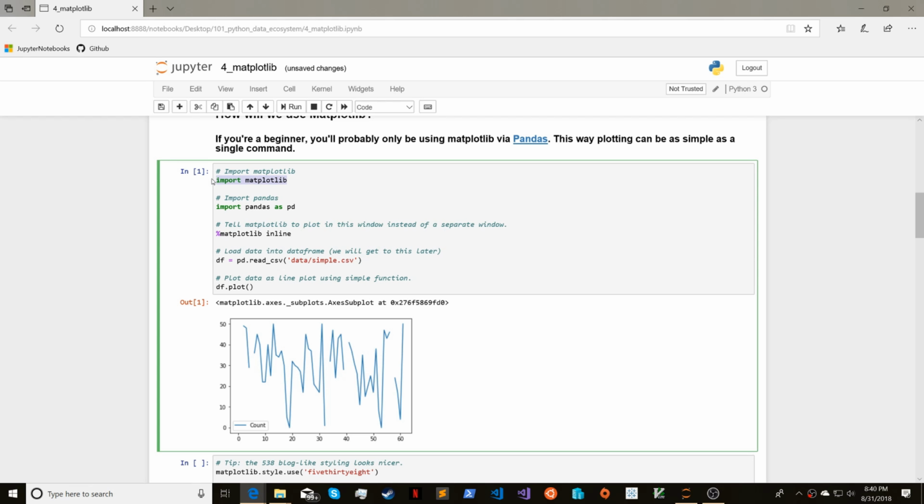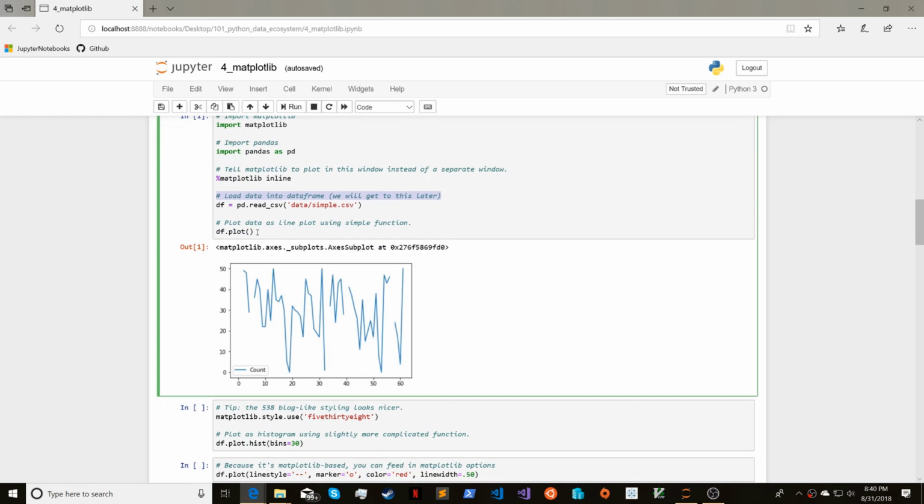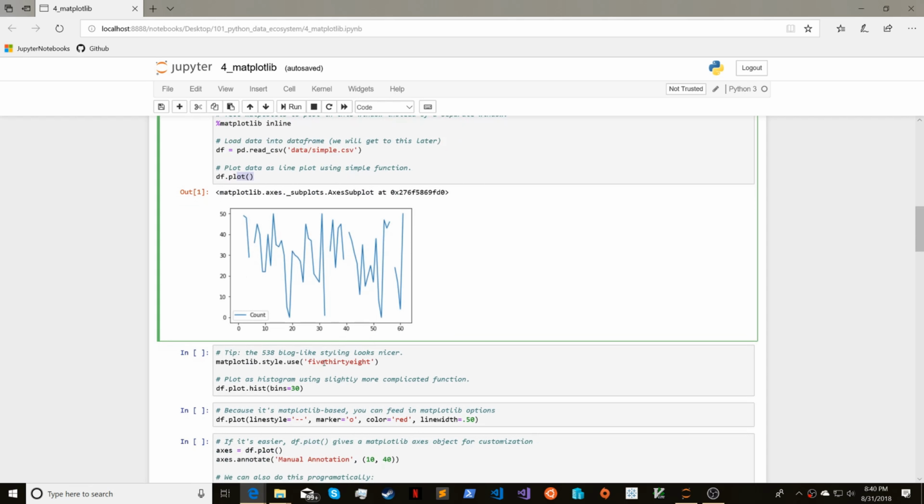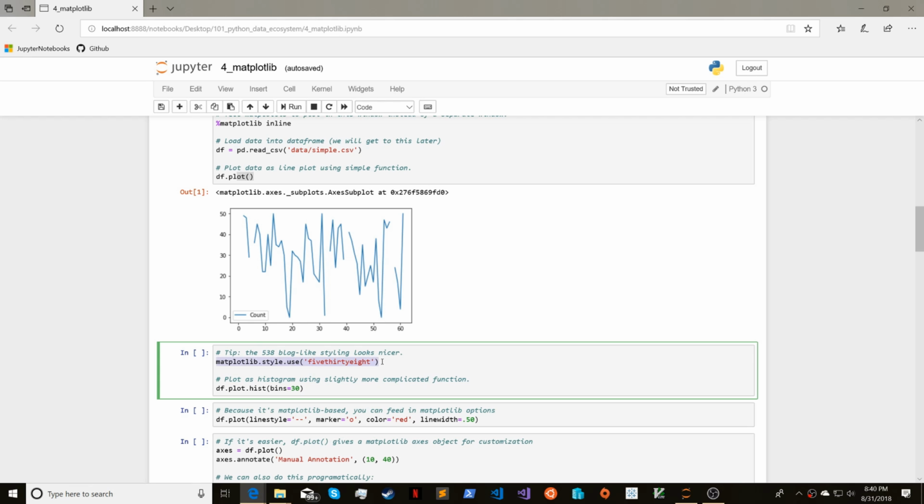As we mentioned before, we import matplotlib, our library. We import pandas. And then this is what we were talking about before, where if I don't want a graph in a separate window, I want to use inline. This is just me loading the data, and you can read the comments as to what I'm doing. And then it plots as simple as df.plot. I think that the default styling is a little bit ugly, so I use the 538 style, basically modeled after Nate Silver's 538 blog.